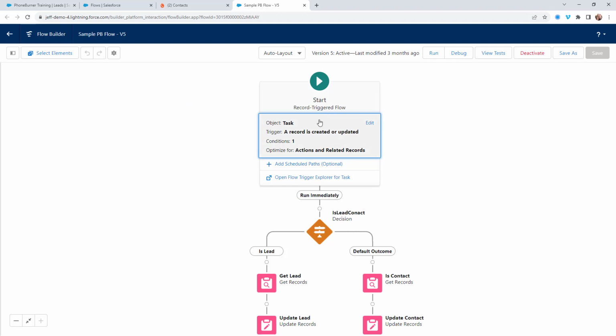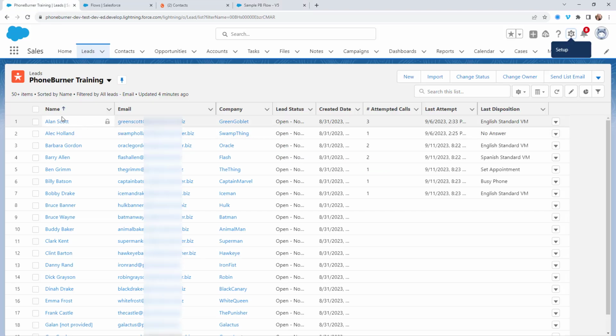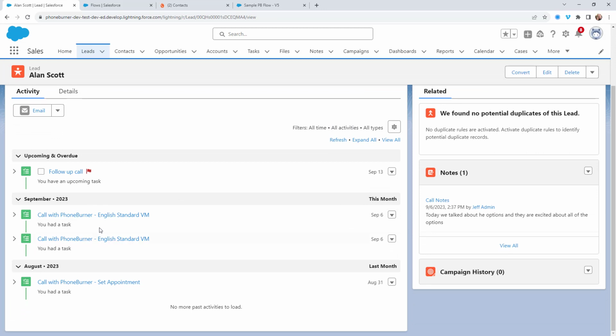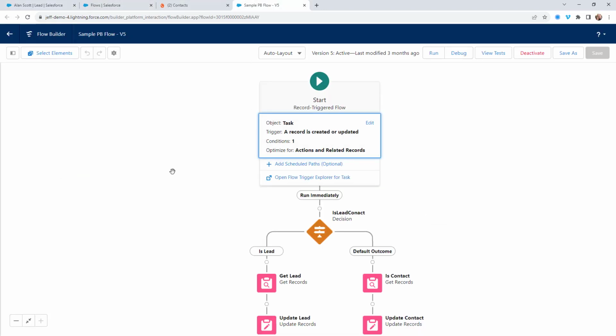So the flow is triggered by the task object. Remember, every time you make a call using PhoneBurner, a new activity is going to be logged on that record indicating the outcome of that call. So we want to trigger the flow based off of a new activity being created. Now, once that activity is created, we need to get and update either the lead or the contact.